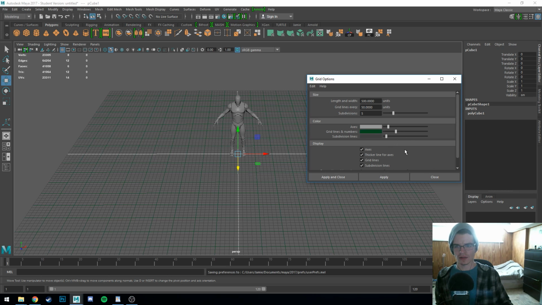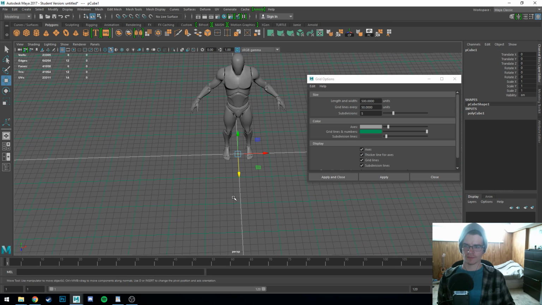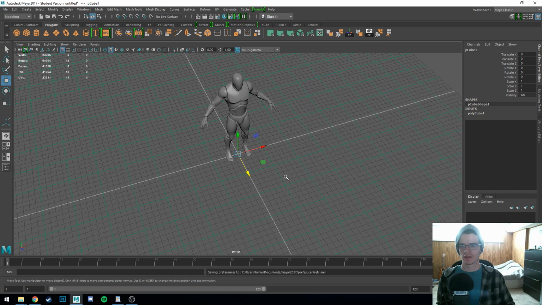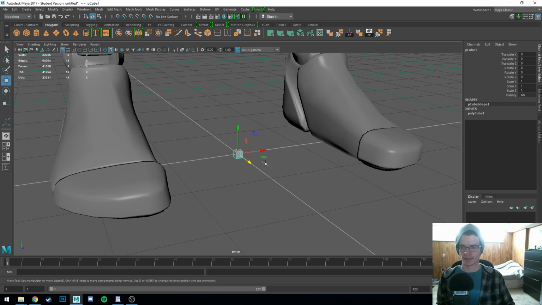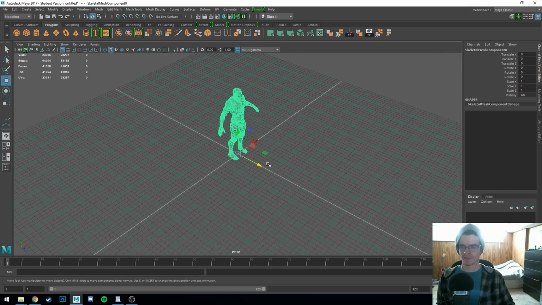I just like to use this green because it lets me see these individual units of 5 by 5, and that helps me a lot when I'm working. So hit apply and close. So now we have our primitive. It's very tiny. I'm just gonna put this guy over here actually.